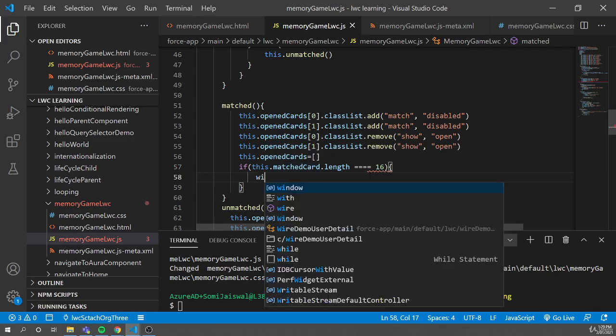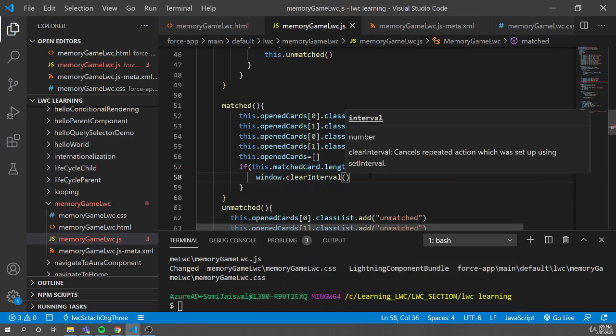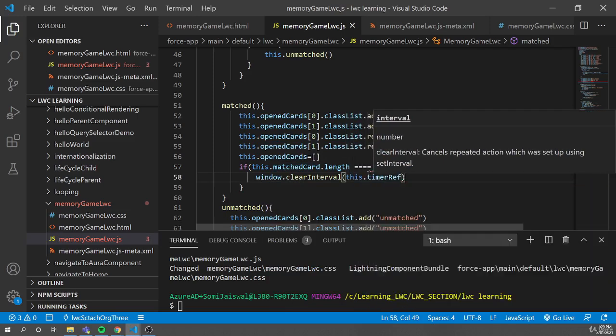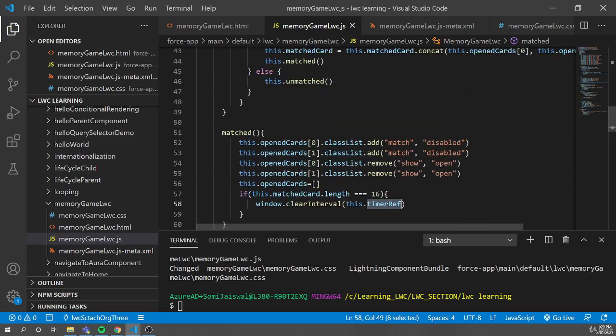At that time we'll say window dot clear interval. This is a JavaScript native property. So you just go and clear the interval, meaning just remove the interval or the timer that is running. So this will close the timer that is running.